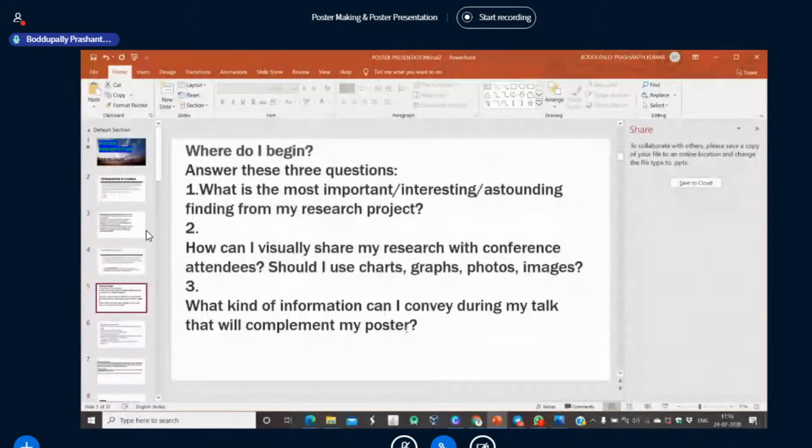So where do I begin? Everybody has this astounding and stupendous question of where do I begin. If you just answer these questions, you are almost done. So: the most important or interesting or astounding finding from my research project. Till now, we have created one poster, regarding an invitation. But this poster presentation, whichever I am speaking about, is the one held in your colleges, done in our seminar sessions, to represent some research projects, to represent some scientific theories.